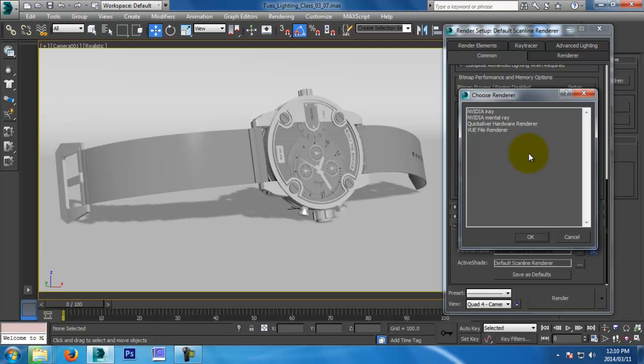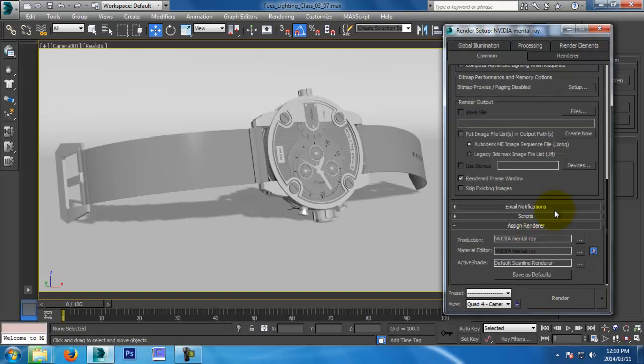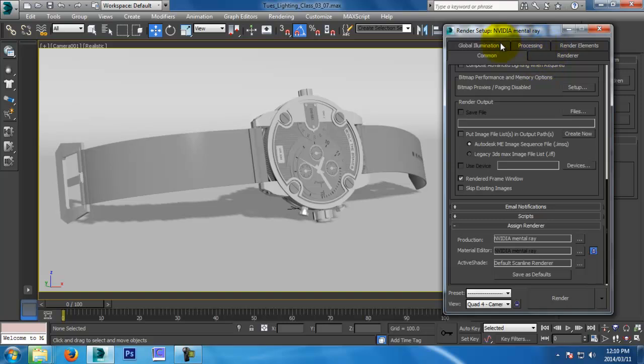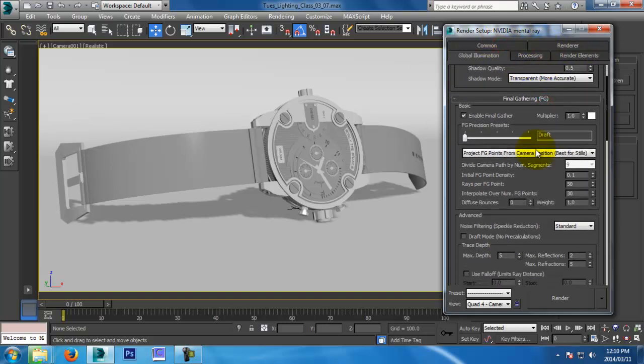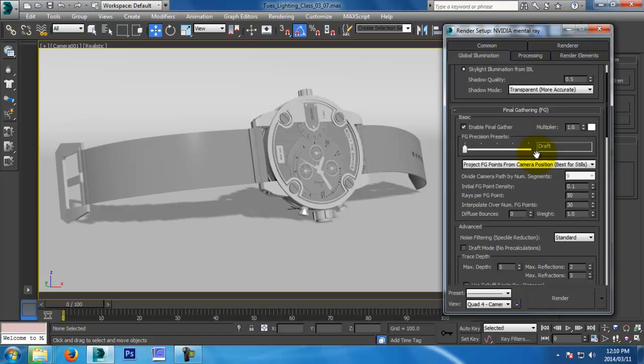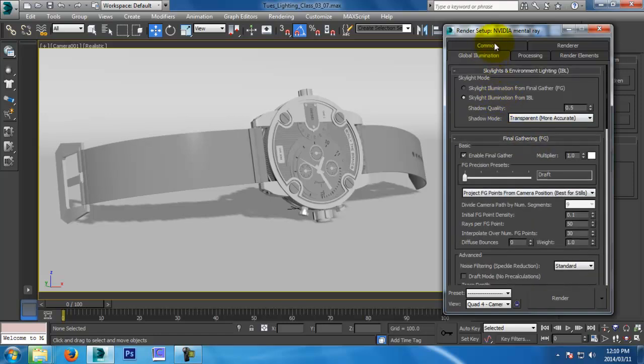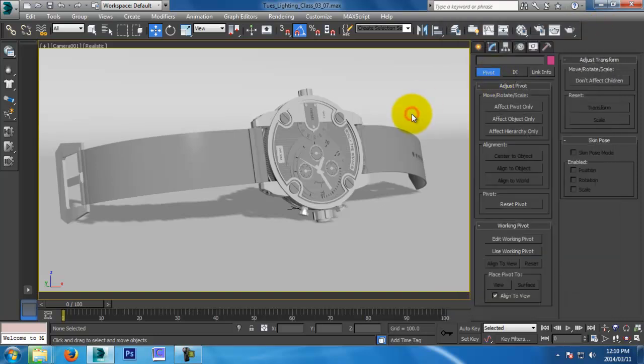The VUE renderer is for VUE scene files that come from the program Vue. If you light, set up and render it there, you can export to Max and it will use the VUE renderer file. We're going to use Mental Ray. So select Mental Ray, click OK. Now you can see there's a global illumination tab, and that automatically tells you you are using Mental Ray. Don't worry about all these settings. I will run through them. They are very confusing, and it will take you a while to get the hang of it.